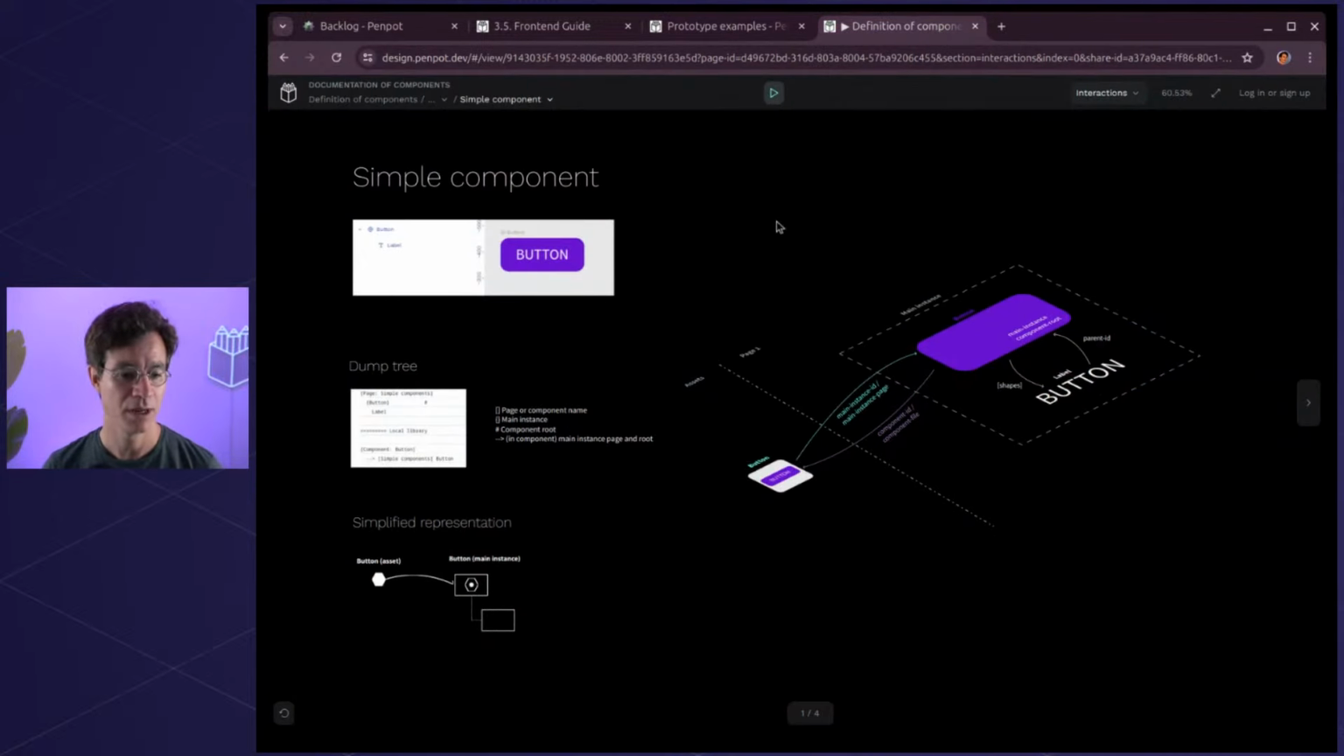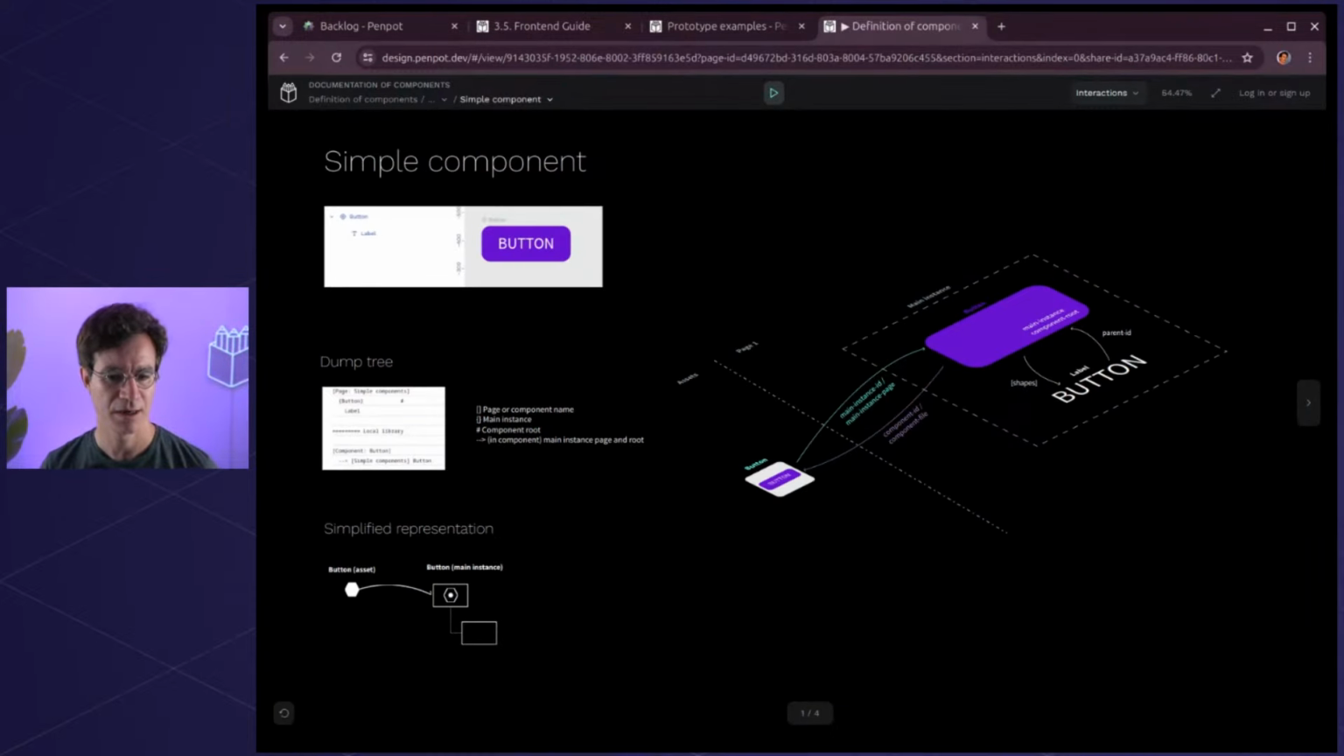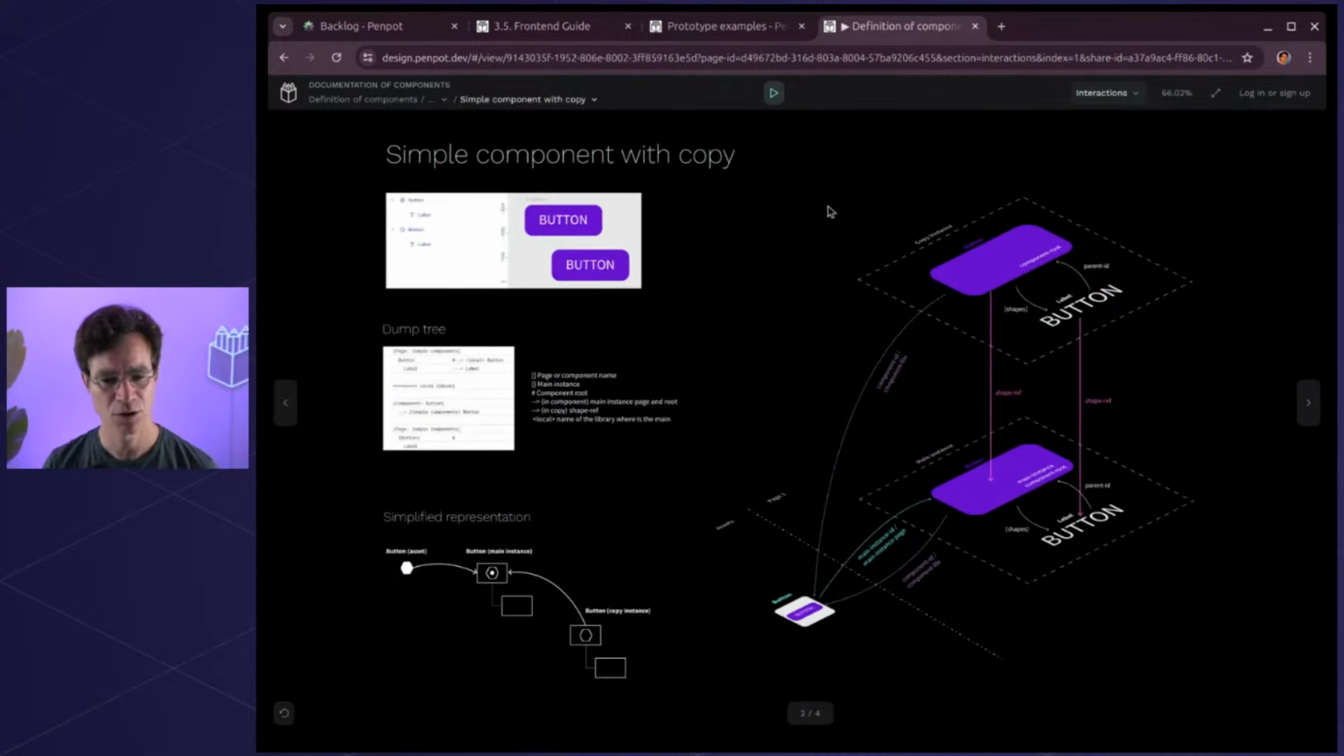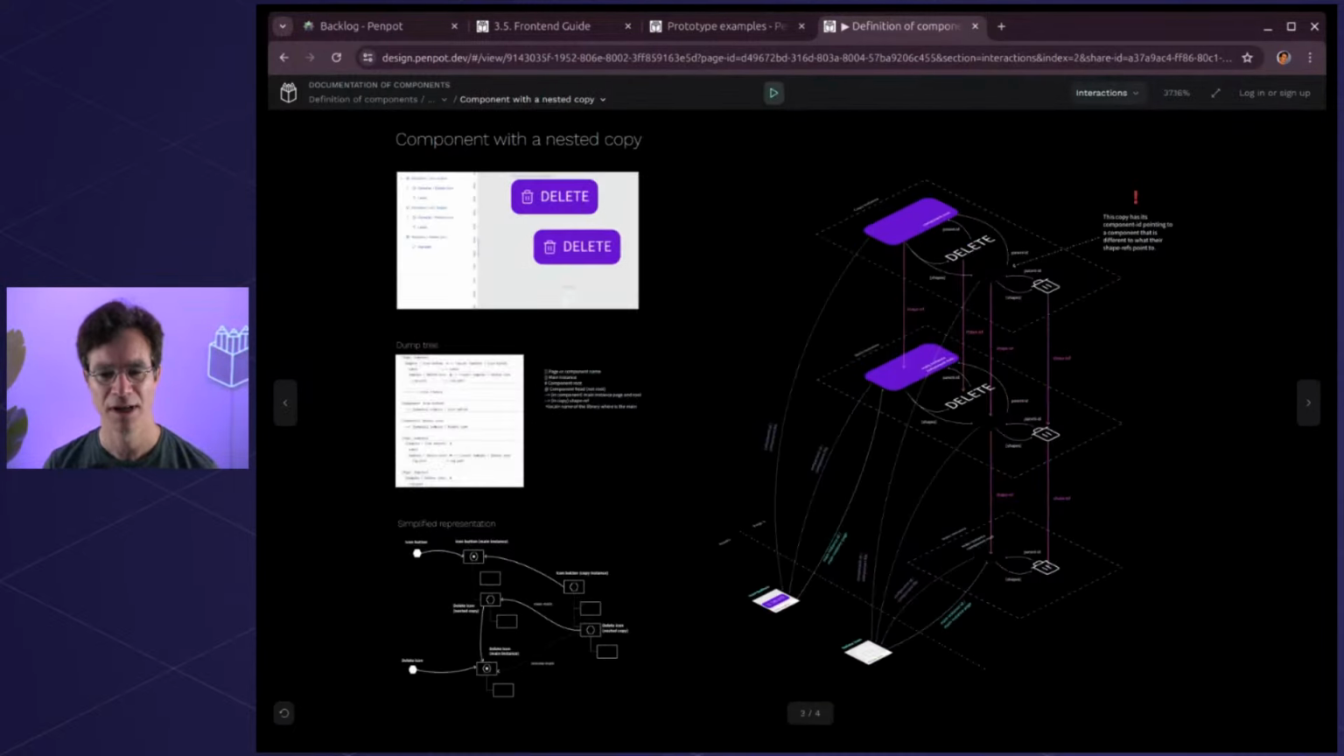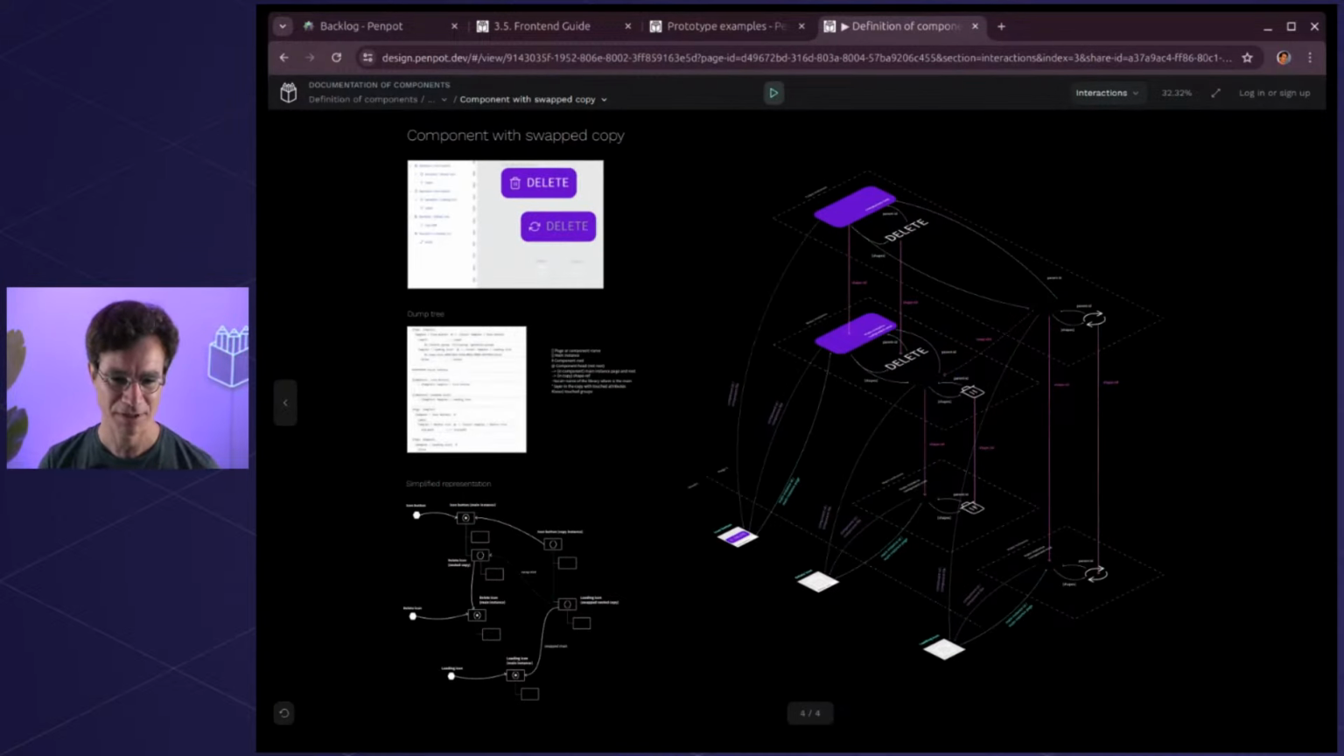And we have, by the way, very nice visual documentation on how the new component system works. So this is how a simple component is understood by the user, and also the dump tree, a simplified representation, and also a 3D isometric view of how this works. This looks nice, but then it gets complicated because, of course, when you have a copy of that main component, how that is represented in Penpot, and then when you have a nested copy, that gets crazy, and then you have a swap copy within a component.